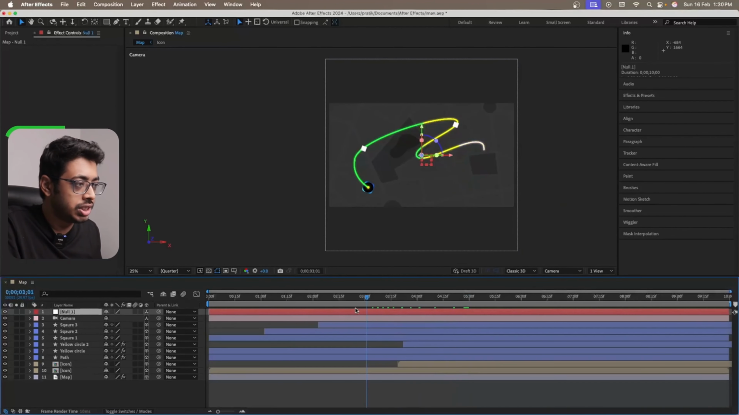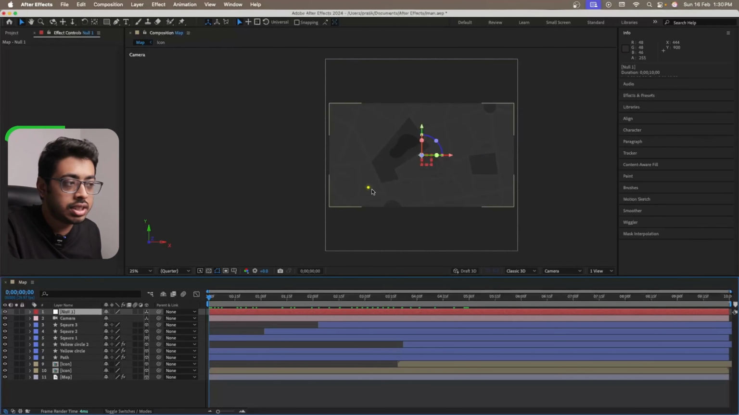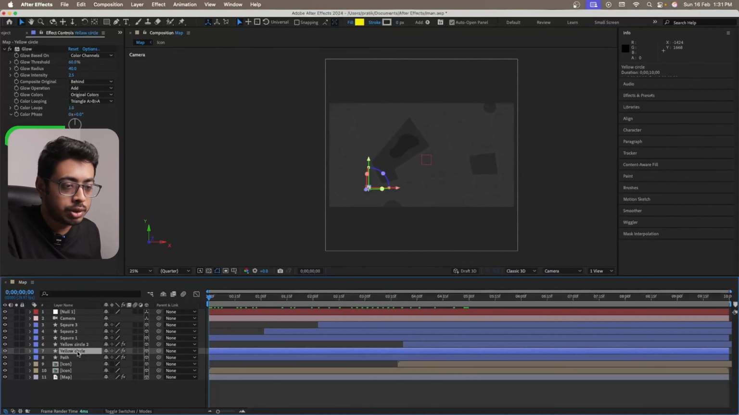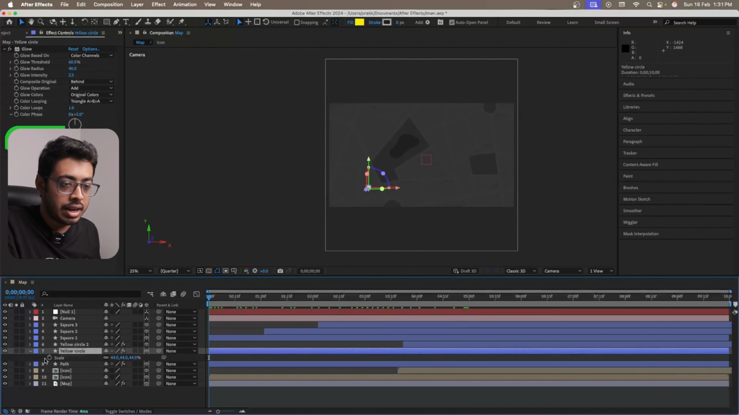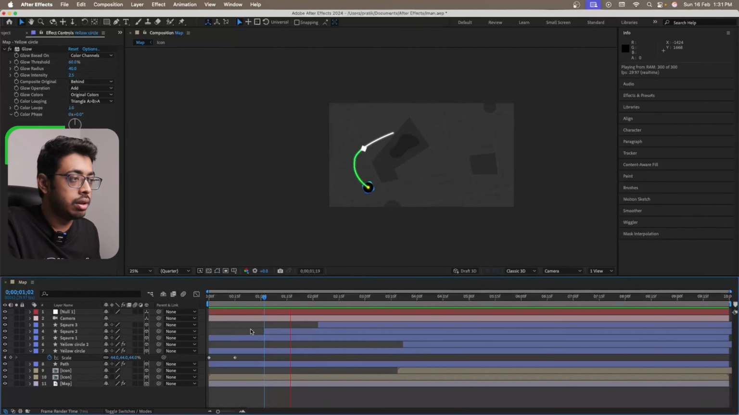So let's go to the start. Oh, at the start we are still seeing this yellow color. How come? Let me just quickly do one thing. Press S, add a keyframe in scale. Go to 15, add another keyframe. Going back, make this as 0. Perfect. 1, 2, 3. Perfect.